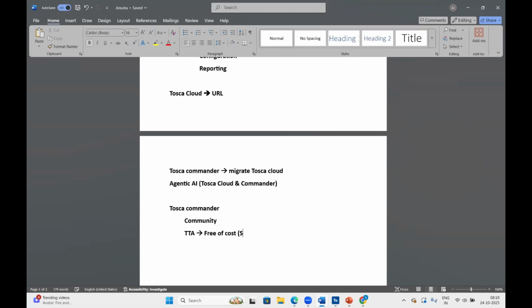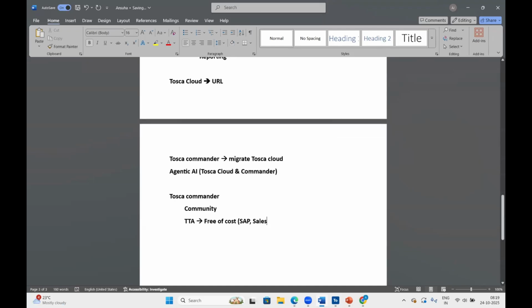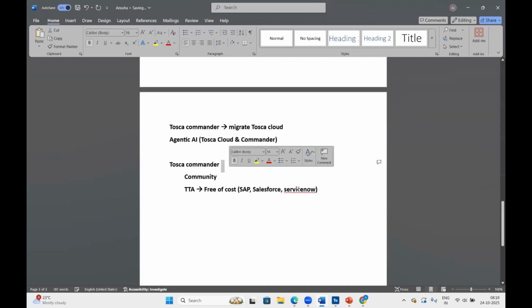For example, SAP. Yes, for SAP, it's free of cost for the TTA version. TTA is Tricentis Test Accelerator version. These companies are already tied up with Tricentis, so they are providing these TTA versions for them free of cost. Salesforce and ServiceNow, these all are free of cost. We don't require any additional license for that. But this TTA has very limited features, so we can automate only a couple of things, not all the enterprise applications.